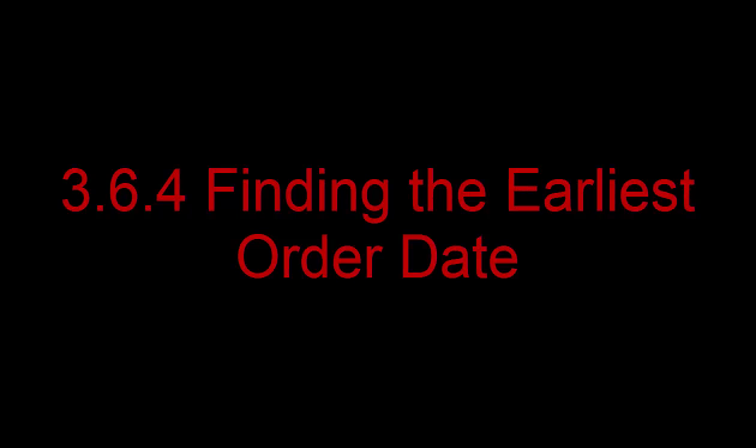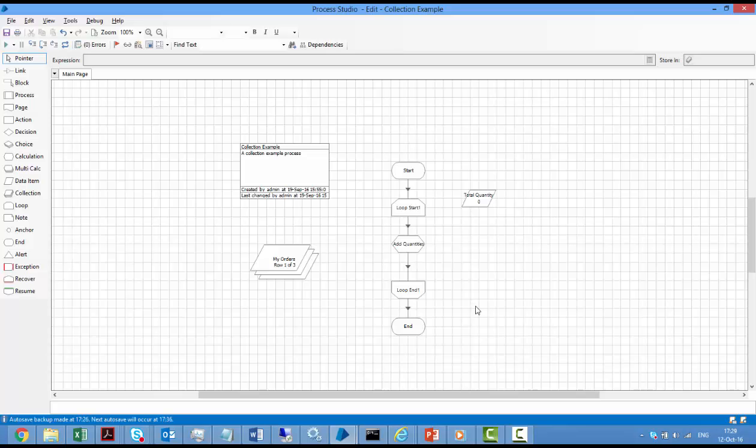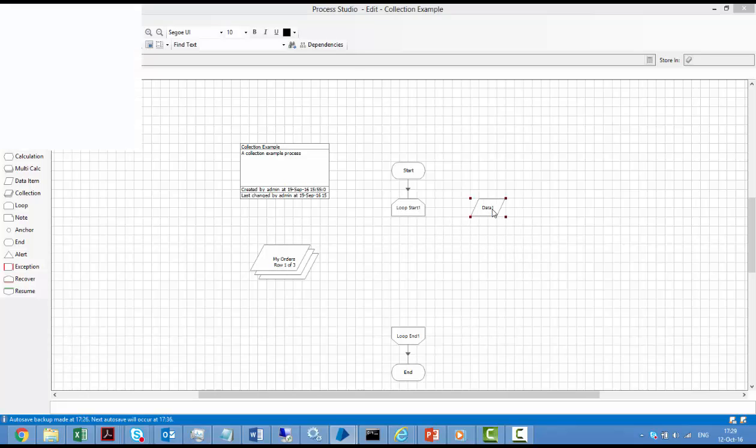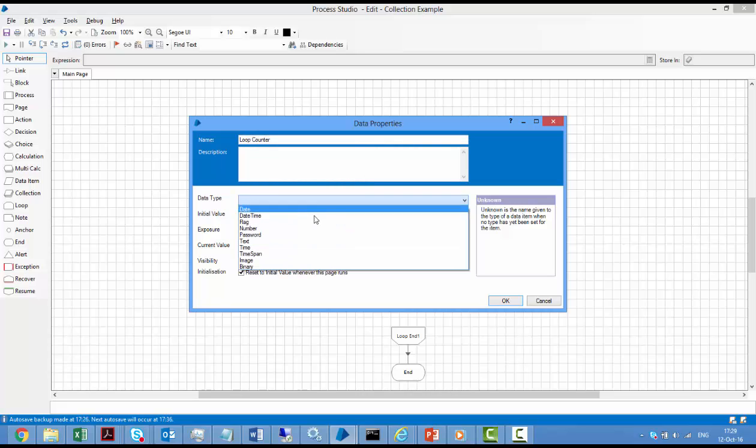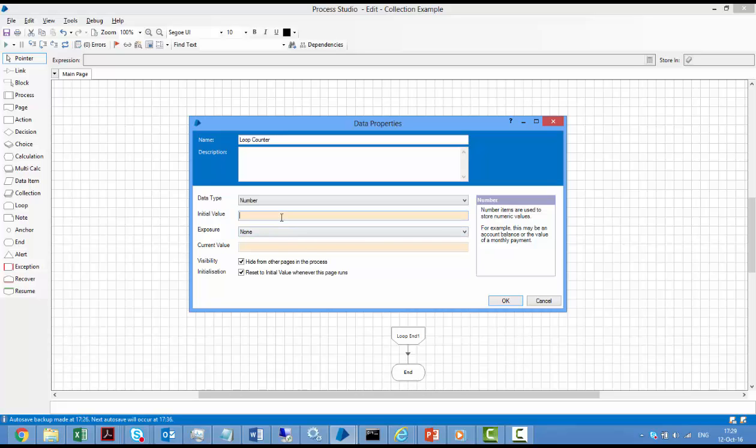Now let's do one last example where we will find the earliest order date. We will now find the smallest value of order date in our collection. So let's delete this and the calculation stage. We'll make more space by dragging it a bit down. We'll add a data item and call this loop counter. Its data type will be number, and its initial value would be 0.